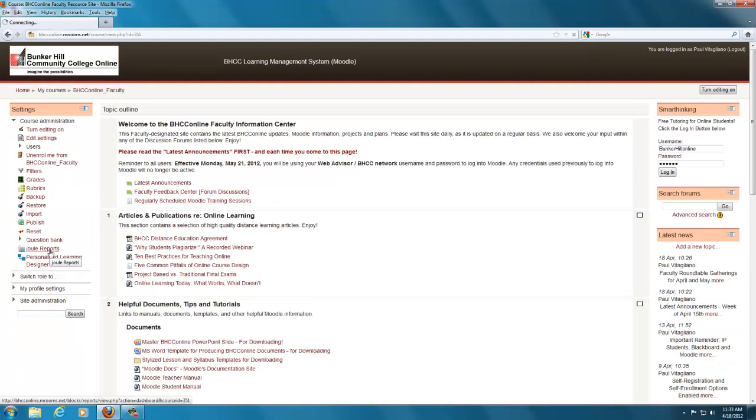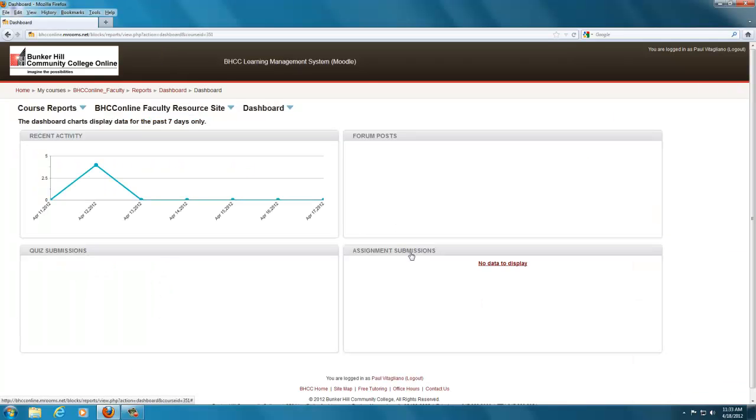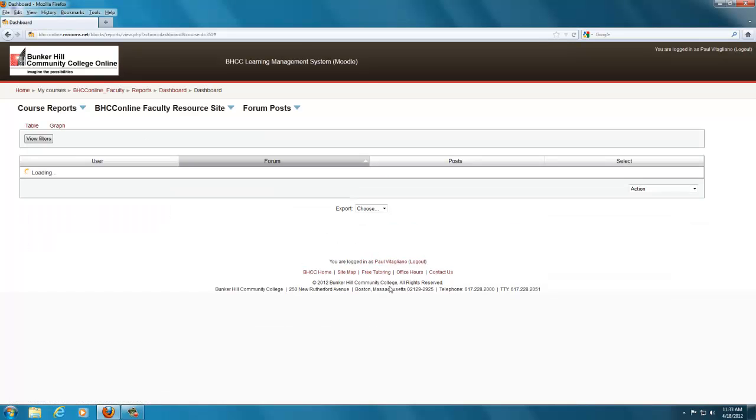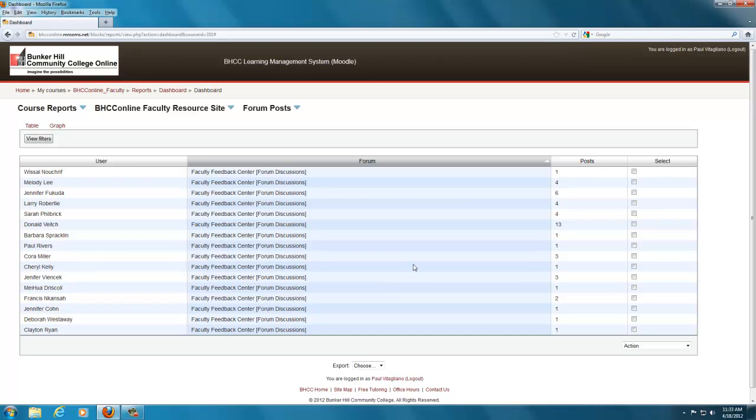So if I go to Joule Reports, and again, because there's only the 7 day period, if I increase the date period on forum posts by just unchecking this, right? Okay, all forums, all users, generate a report. I'm going to start getting some information here. Yep. All right. And what this is showing is the number of posts made by these individuals.